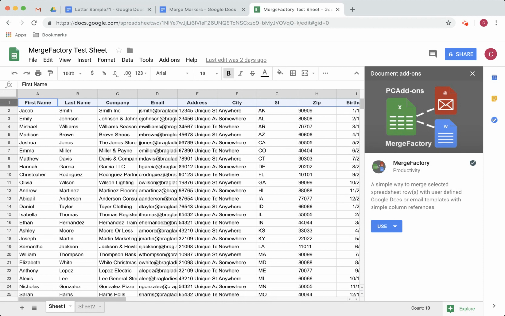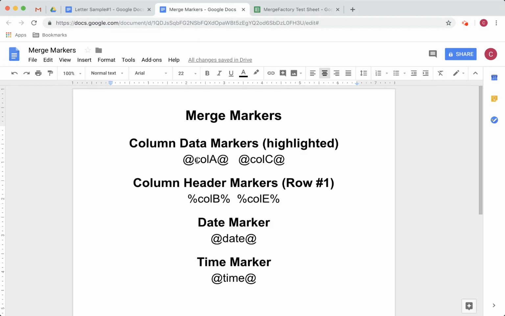And really, this is because the templates that you create use really simple and easy to understand merge markers. So in the templates, if you want to merge the selected information, you just reference a column, a column reference enclosed by the @ sign. And if you're wanting to merge in the header information, you just have a column reference enclosed by the % sign. We also have a date and a time marker that you can use in all your templates.